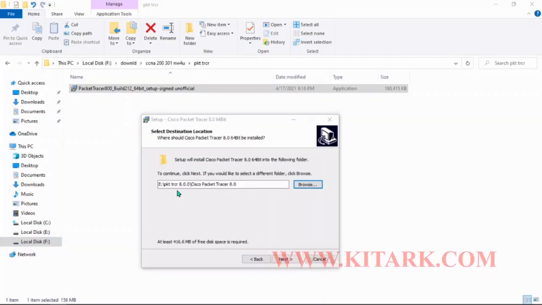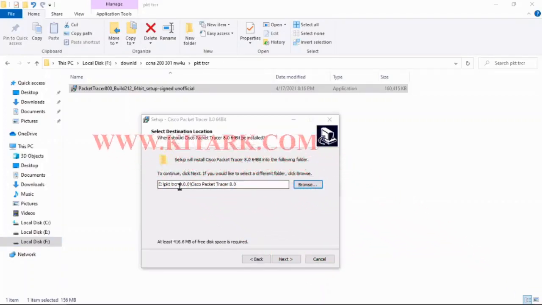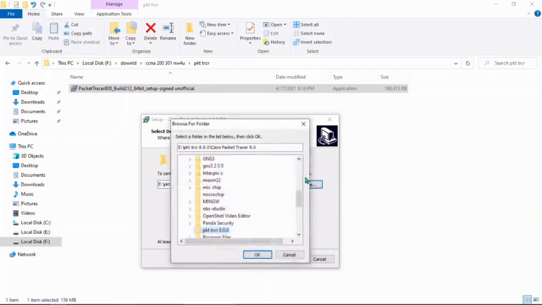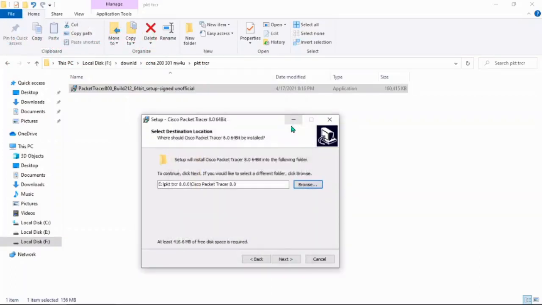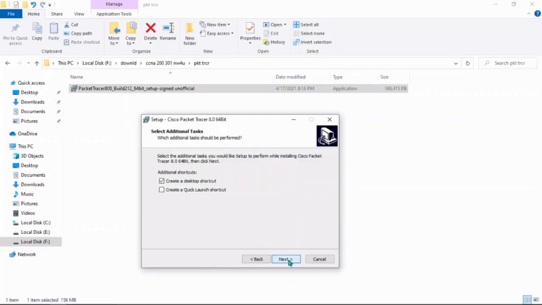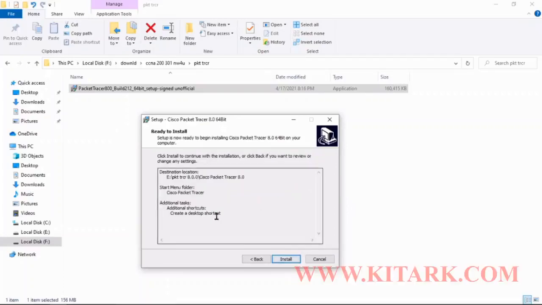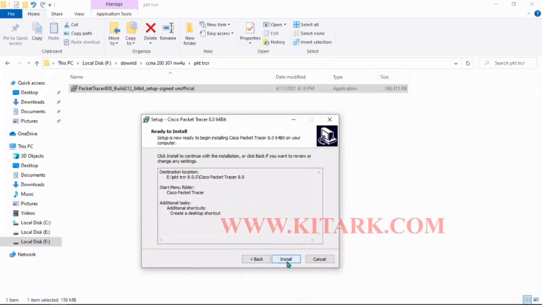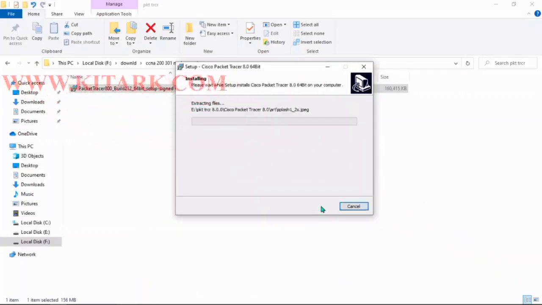These are options. You can have it, or you can leave it default as well. Next. Next. Create a desktop shortcut, and if you need a quick launch icon, you can do it as well. Then install. So we need to wait till it installs.